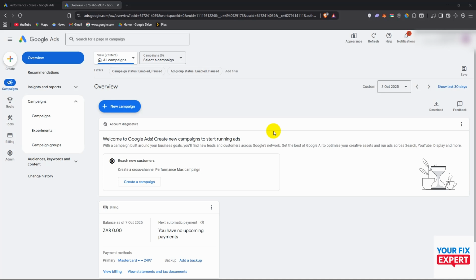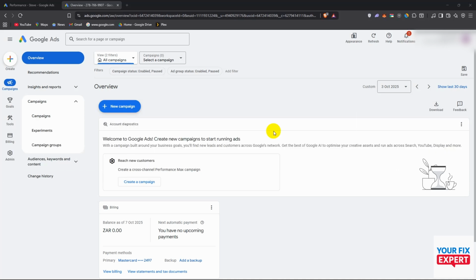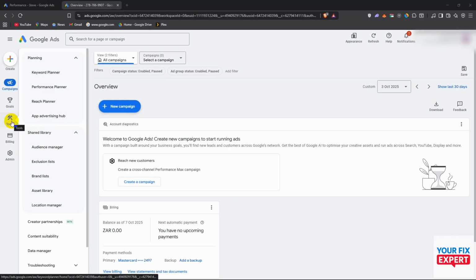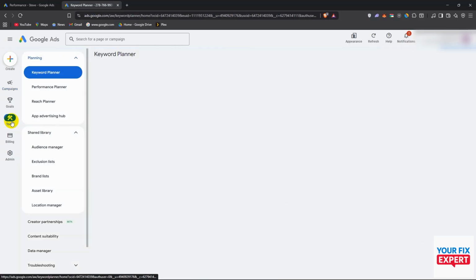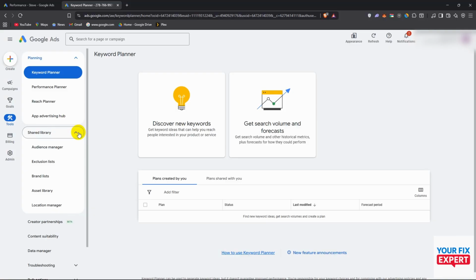In this video, I'll show you how to add assets in Google Ads. So here we are on our regular Google Ads account, and what we want to do is navigate to the Tools section that's on our left. You should see Shared Library and click on the little drop down, then click on Asset Library.